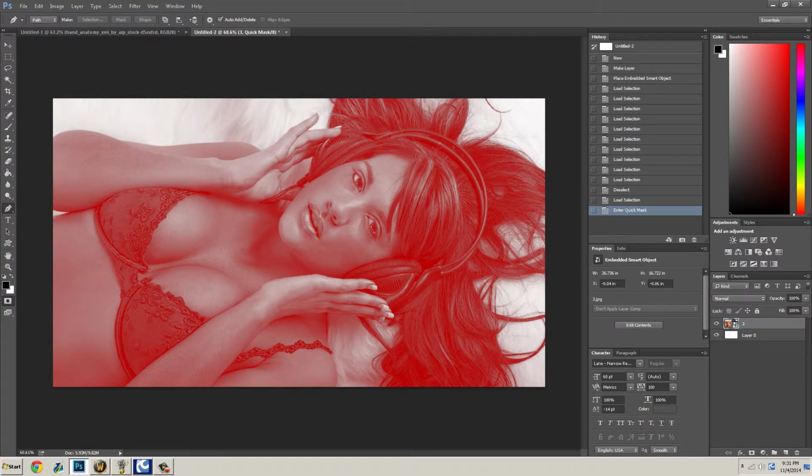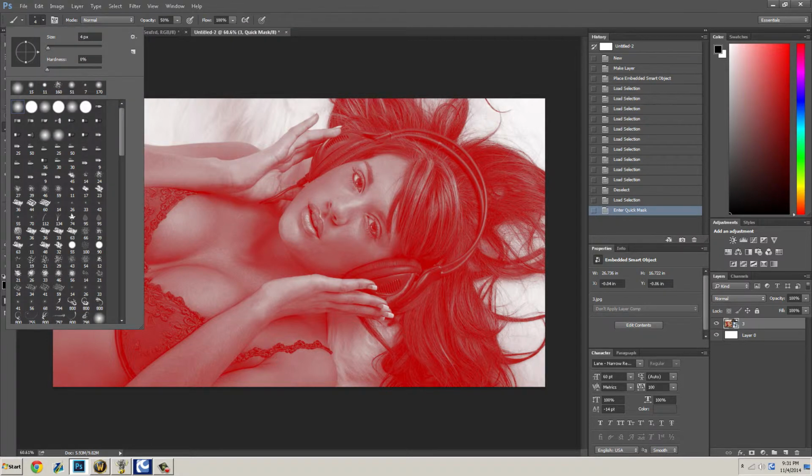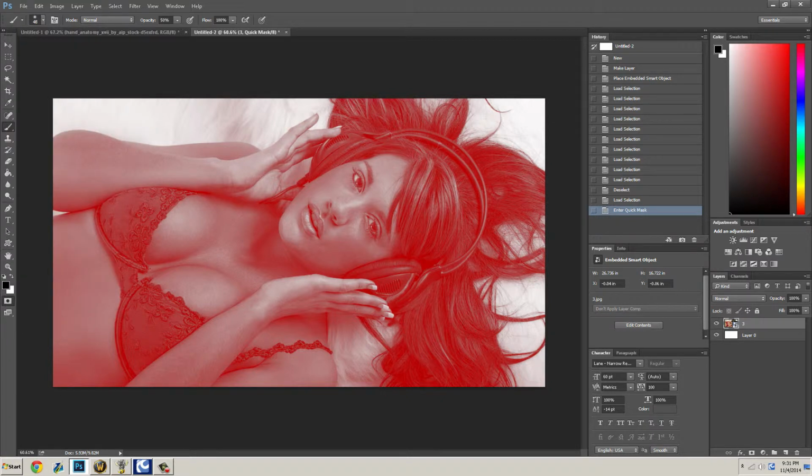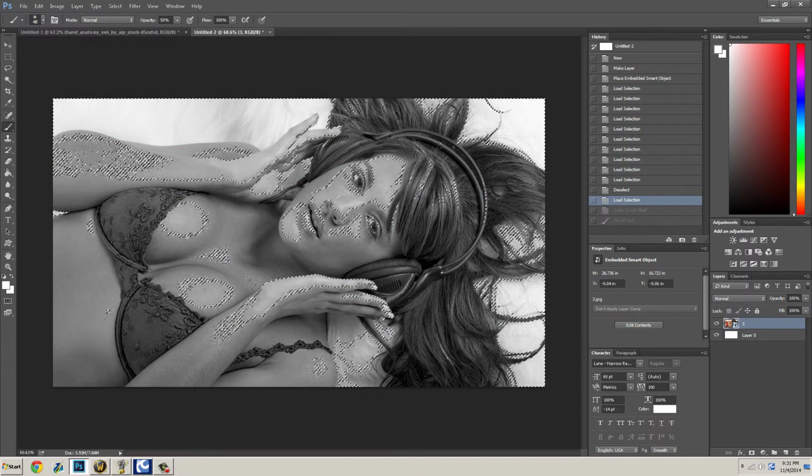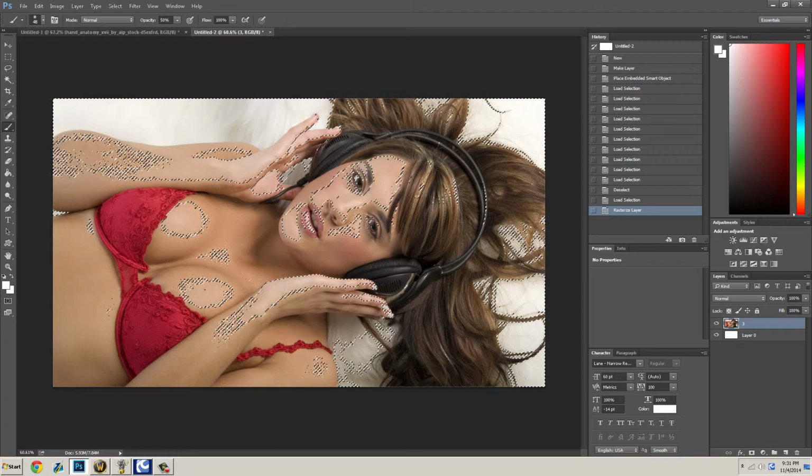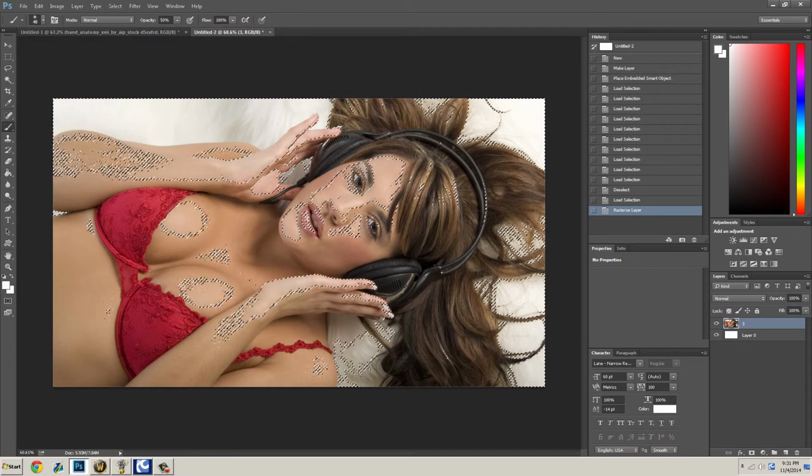Alright. And so you want to get your brush out. Let's expand it. Let's go about 48. Oops. No, not your brush. Hold on, let's go back. There you go. We rasterized it.